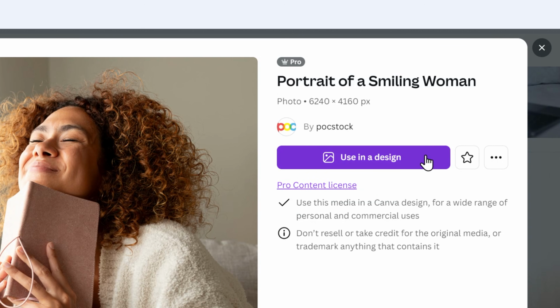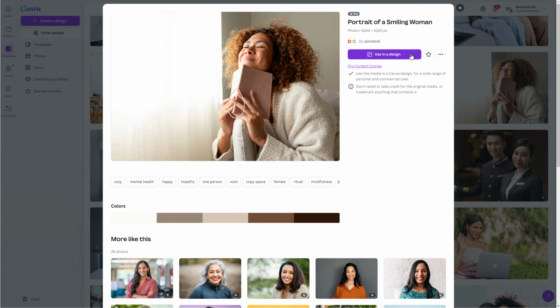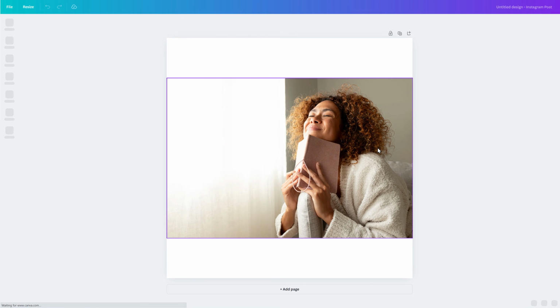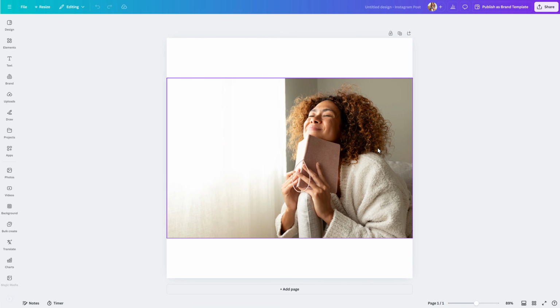Now remember, you do have access to this under the Canva Pro content license, but you do not have license to resell or take credit for the original media. So whatever photos you select from this library, make sure that you transform it into a Canva design. So we're going to click on Use in a Design, and then we're simply going to choose Instagram Post. When you do that, it will drop that image directly inside of a blank Instagram Post template, and you can edit this image just like you would anything that you would upload directly to Canva.